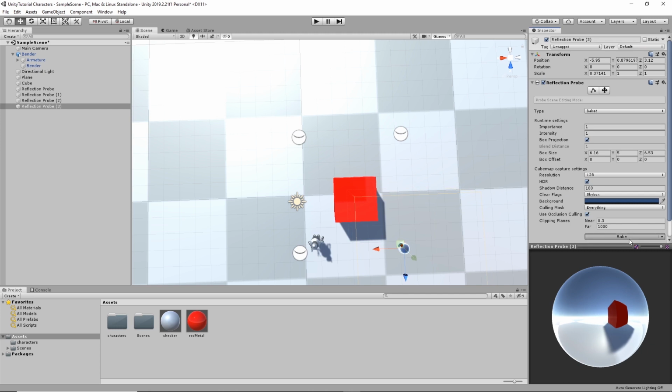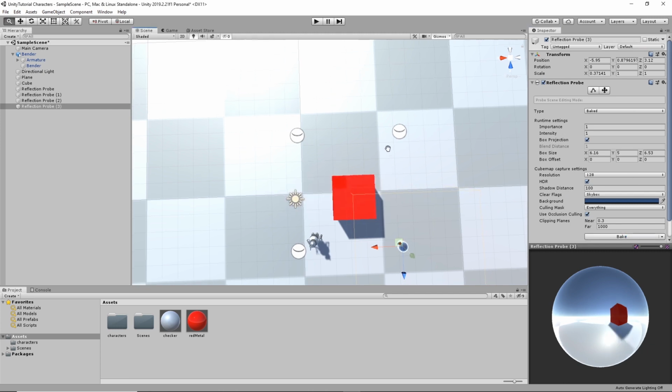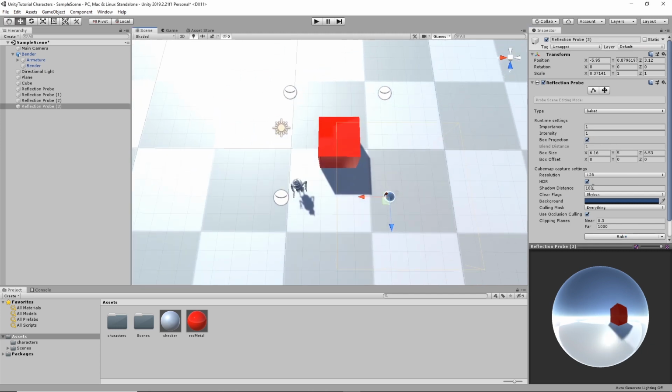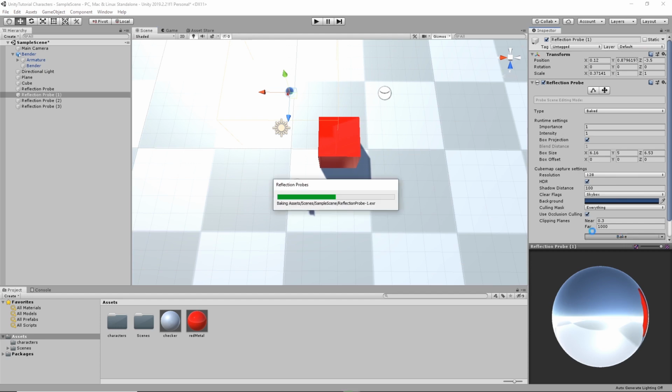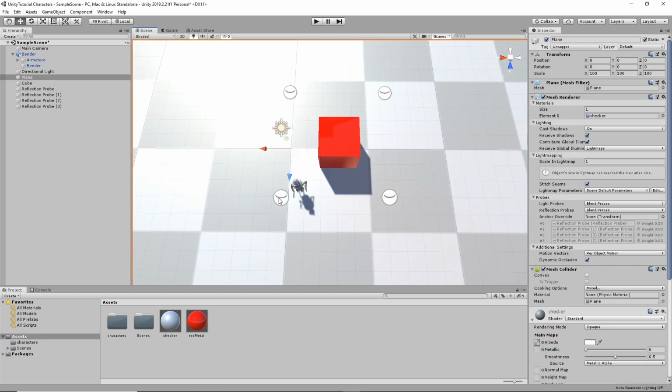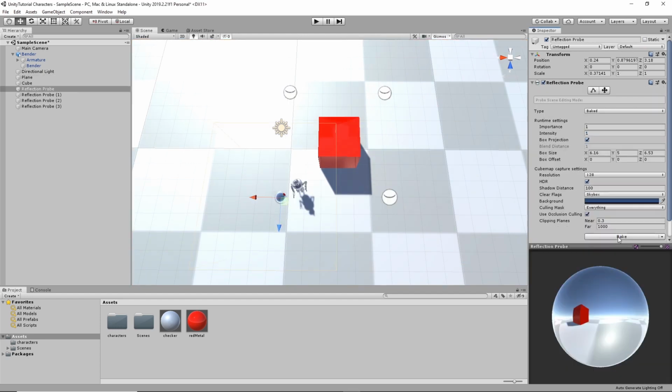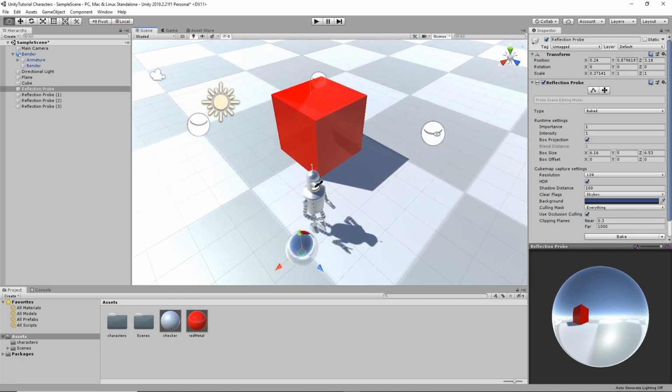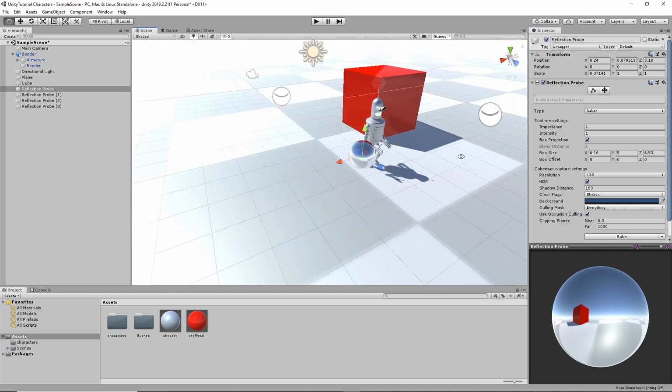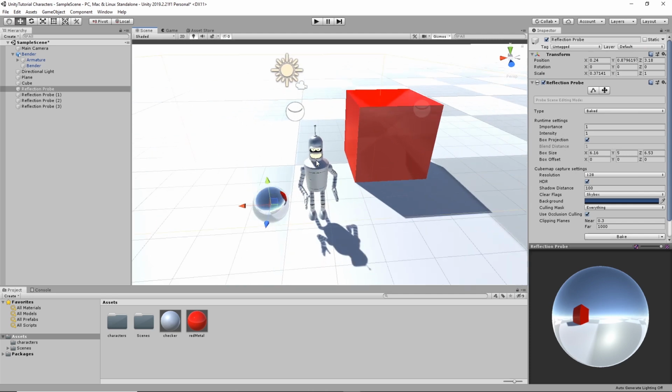So we can bake. And the other thing is you can make these higher quality. Right now it's just capturing them at 128 pixel maps, which is pretty low quality, but since he's blurry, that's probably fine. Okay, so now we have all of these maps captured.